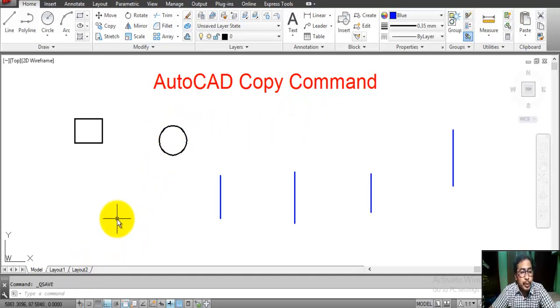Copy command shortcut: CO, enter. Select object, we select the object, enter. Specify base point, if this is the base point.